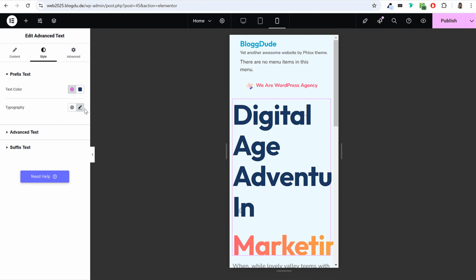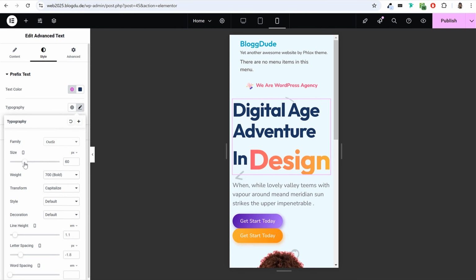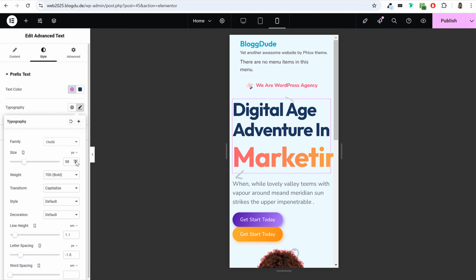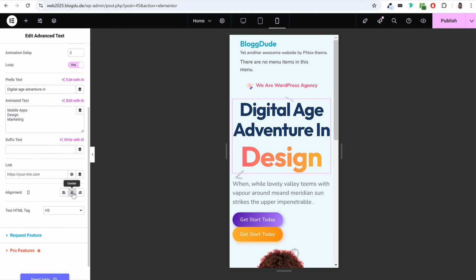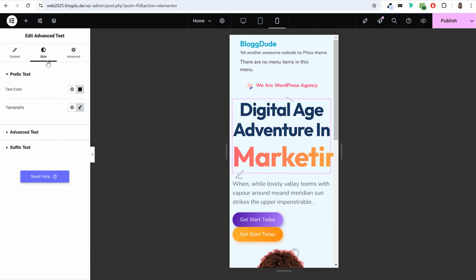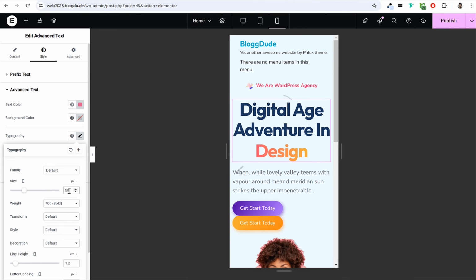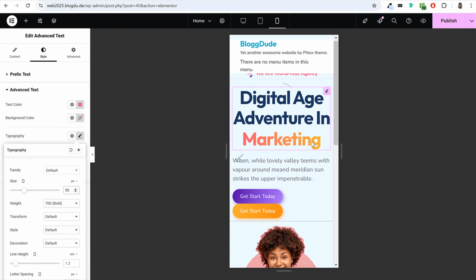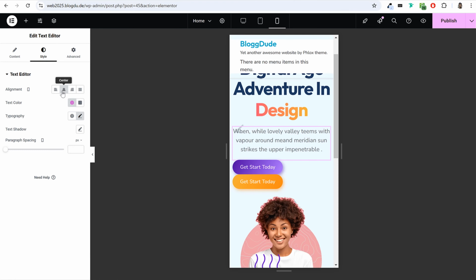Now in mobile phone, text size will be smaller for this one. Let's see how small we can make. Okay, so we can make it 58 pixels. Again, I'll do the same thing. Go to content and we'll make it center aligned for everything. Now for advanced text as well, we'll make it 58. Okay, this is how it will look like. Now this text, this is fine. This is looking good. We'll just make it center aligned.